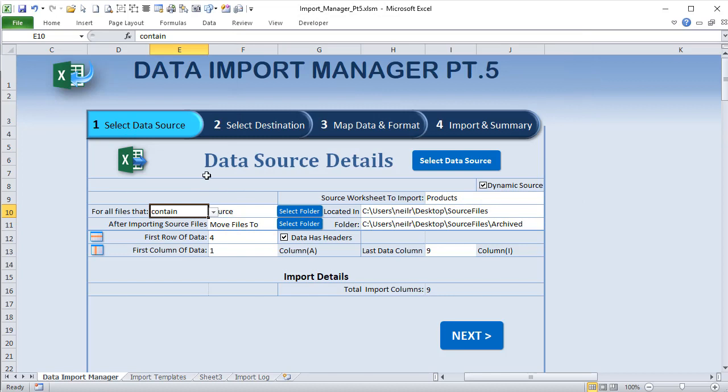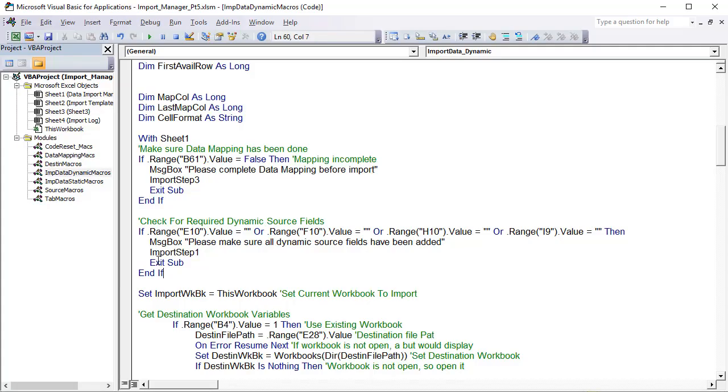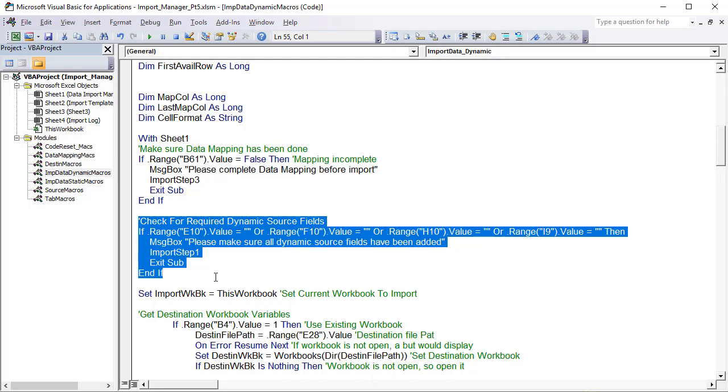So just in case these particular fields are blank, we want to make sure that the user actually has put in a value there, because they are required for our dynamic source data and our import to run properly. They're all required fields. So that's all we did in just this little if-then statement here. We want to make sure that none of these fields, E10, F10, H10, or I9, are blank.